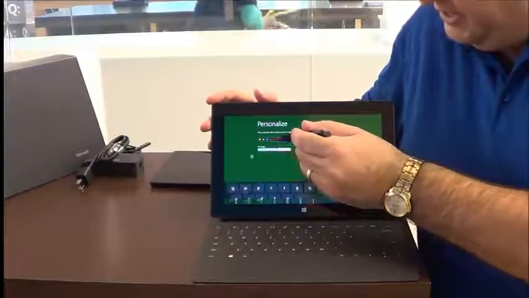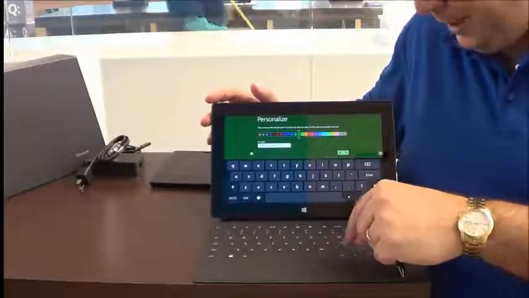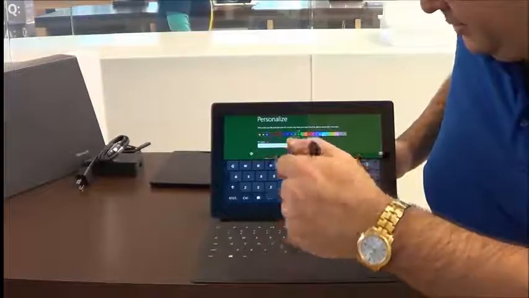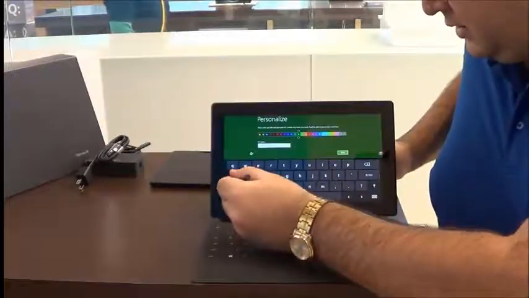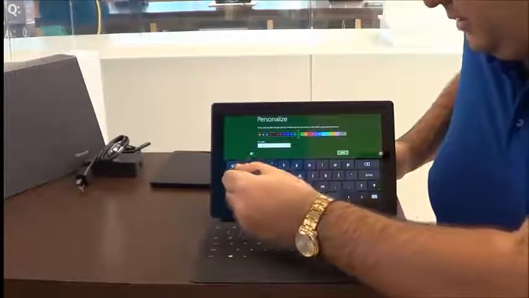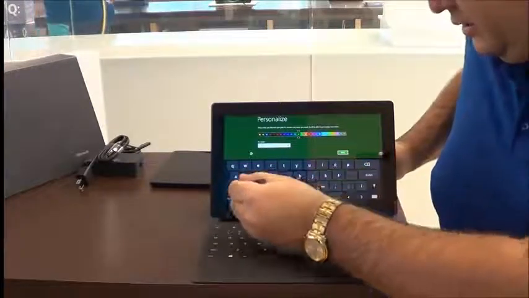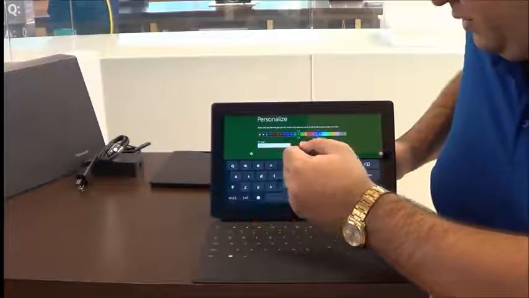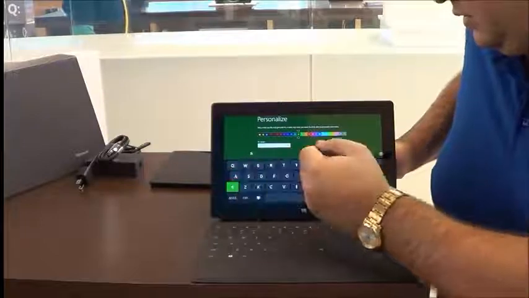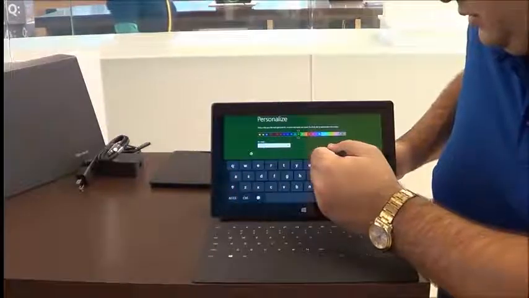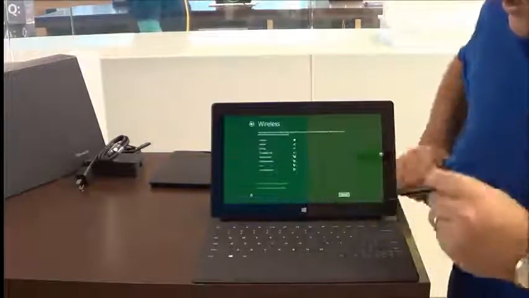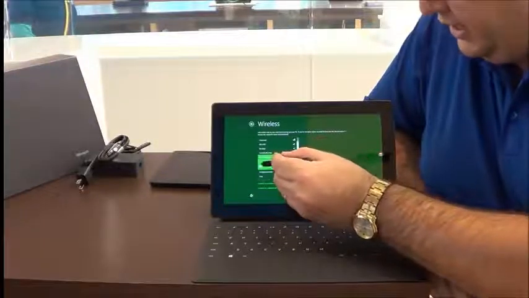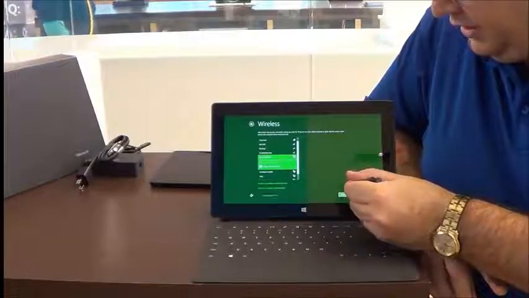And it's asking me for a PC name. I'm going to type in MDG. Whoops. MDG Surface Pro. And click Next. Now it's already asked me to choose a wireless. I'm going to pick the Microsoft Store and say Connect automatically and click Connect.